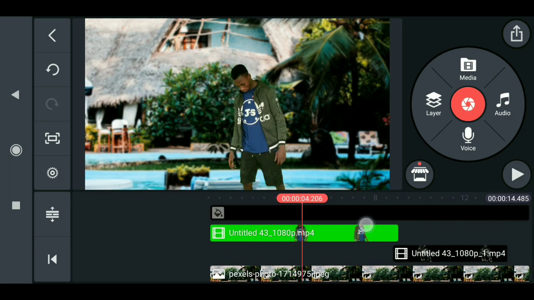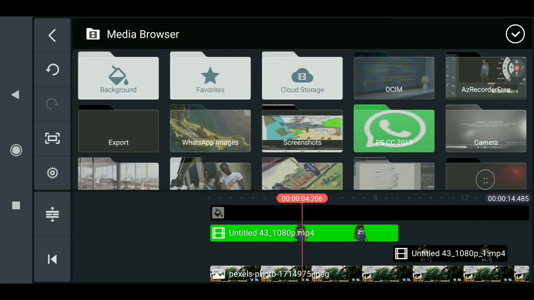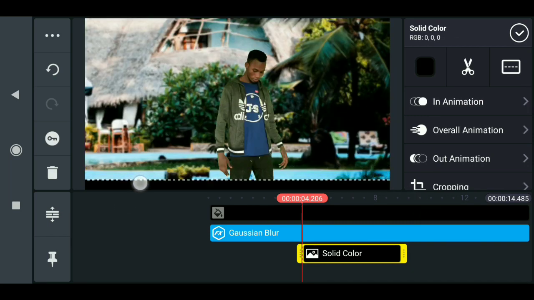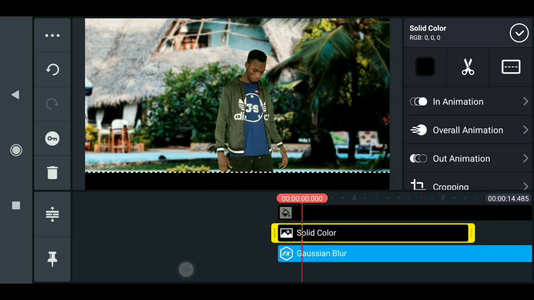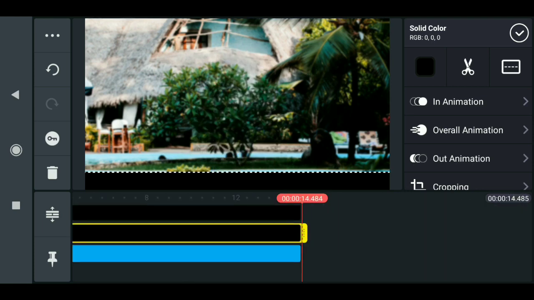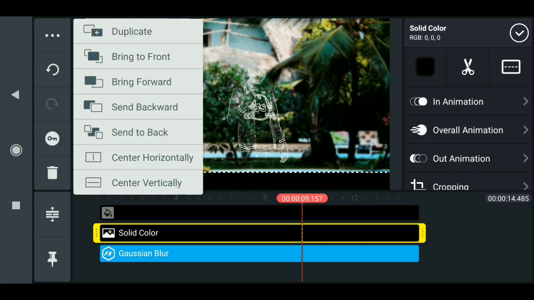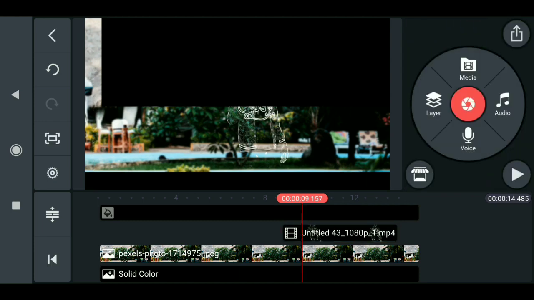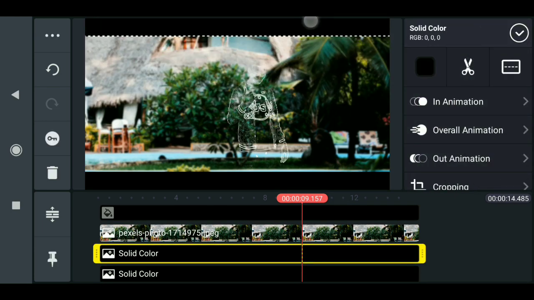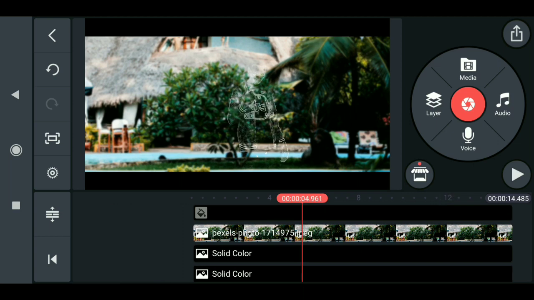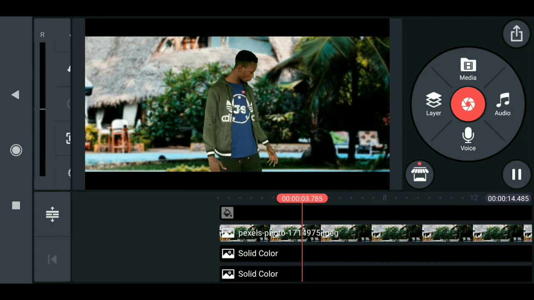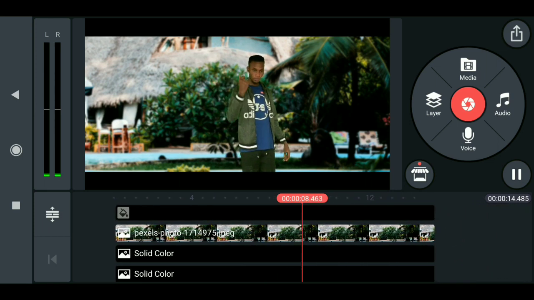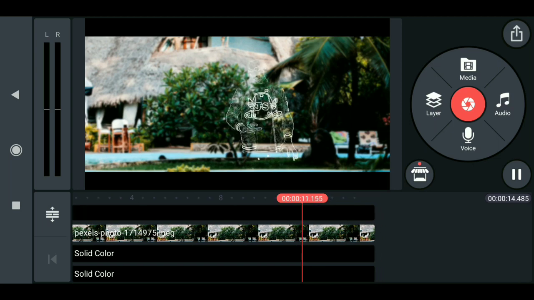Okay, what I can just add to this, just click to layer, media, add a background, just to gauge it like so. Make this the end of the shot like so, and duplicate this and put it up. Okay, when I play this now, you can see the ghost effect.